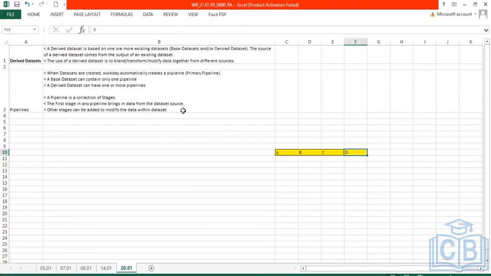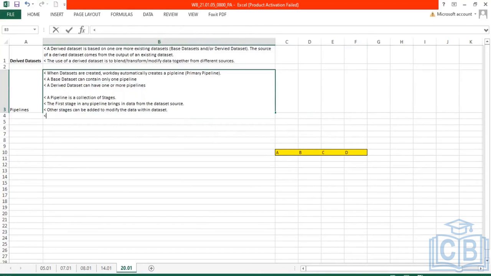Different stages will try to do different transformations. Stages listed after the first stage in a pipeline take the output of the previous stage as the input and transform it.